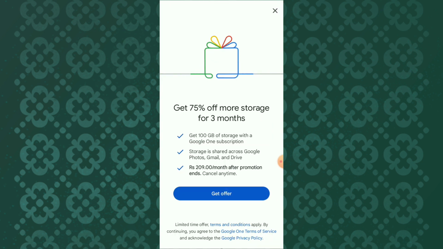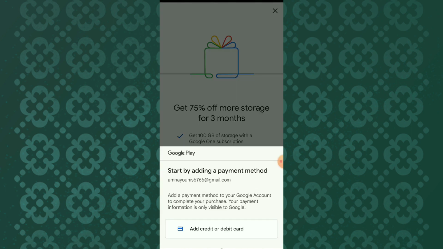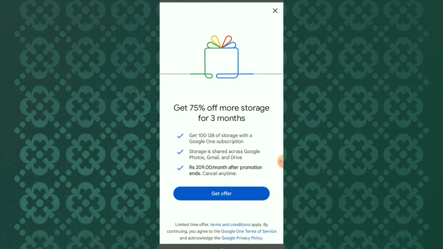Now get offer. If you want to get 100 GB storage, you have to purchase it from your account. You can see here add a credit or debit card. You have to select any of the payment methods and pay the money for the 100 GB. In this way you can get 100 GB storage on Google Photos.